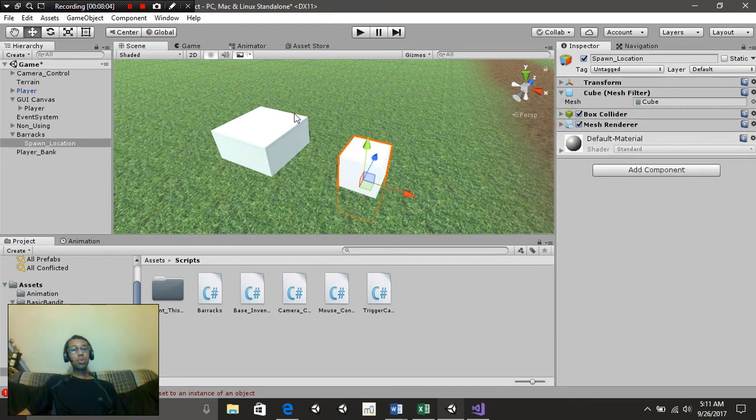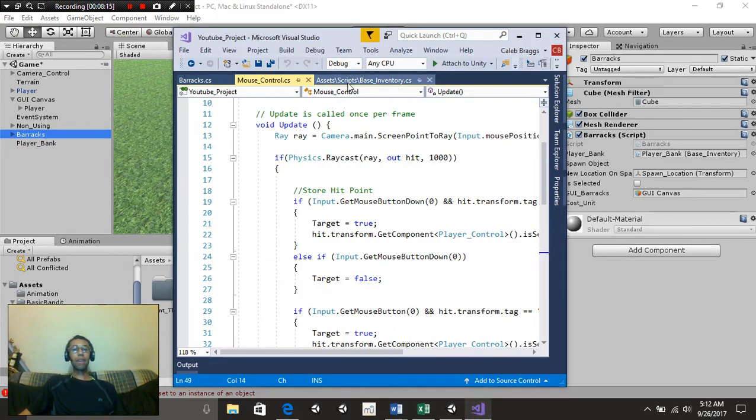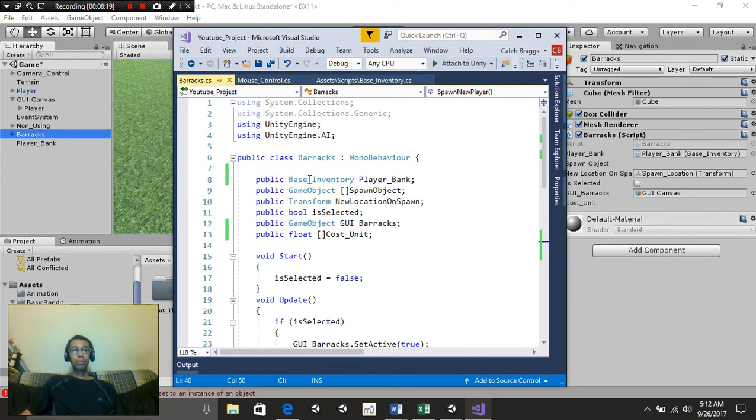Okay, so now since we got that set up, you've got your barracks all ready to go. You're going to notice that we have this little Barracks script on here. Now this I will post inside the comment section below, so you won't have to write it all down, but it's a very simple script. So starting off at the top, you're going to have public base inventory player bank. This is pretty much going to be your inventory script. If you already have one, that's great.